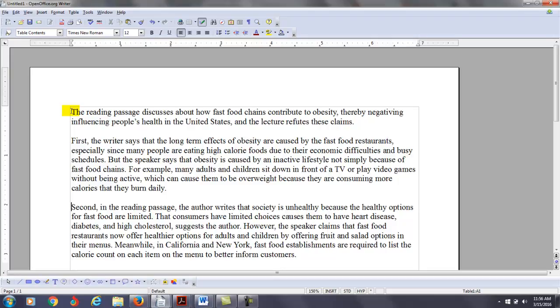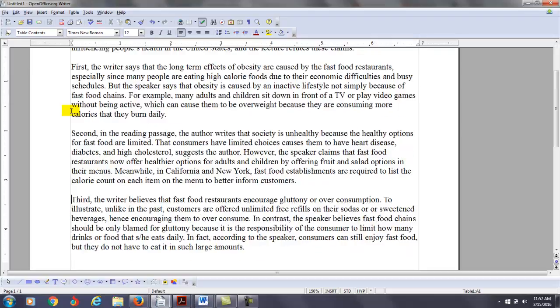Second, in the reading passage, the author writes that society is unhealthy because the healthy options for fast food are limited. That consumers have limited choices causes them to have heart disease, diabetes, and high cholesterol, suggests the author. However, the speaker claims that fast food restaurants now offer healthier options for adults and children by offering fruit and salad options in their menus. Meanwhile, in California and New York, fast food establishments are required to list the calorie count of each item on the menu to better inform customers.